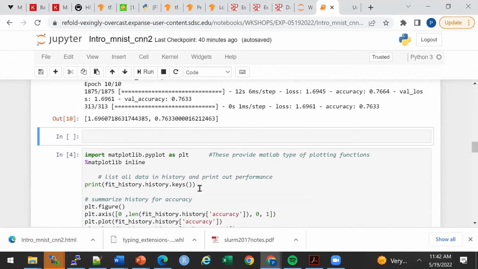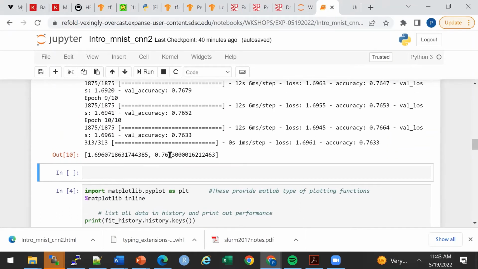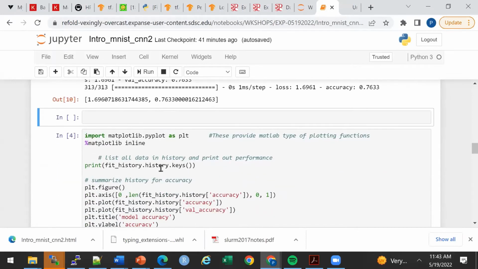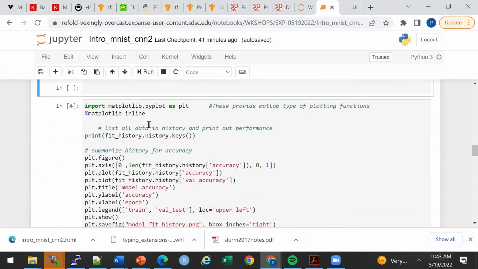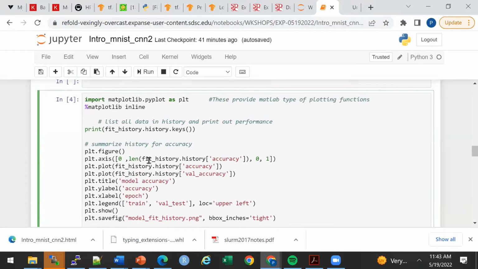Okay, so the training is done. It gives me some, let's see, this is loss and accuracy. And now I'm just going to show you a couple of things. You can plot the information. The fit function returned a history of everything that happened while it was training.